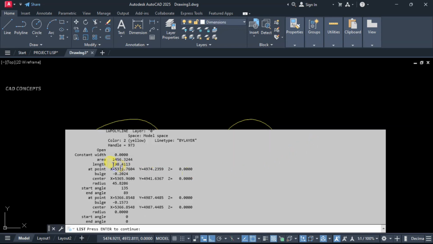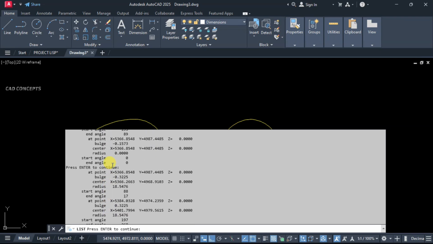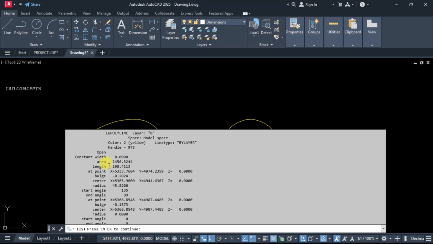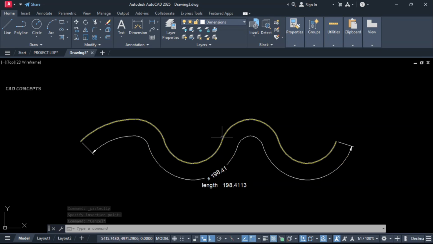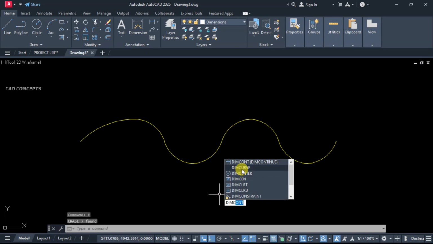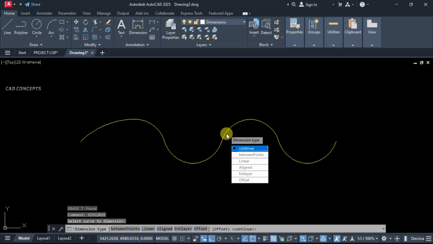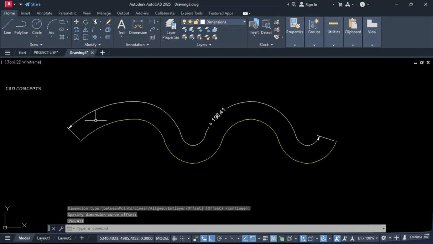If you take the list detail, we must have the same length. Now, this is our 198.4113. We are getting the same length. So, curve dimension will help you find the length of an arc or polyline curve in one go. Dim curve, click over the P line and take the offset distance.